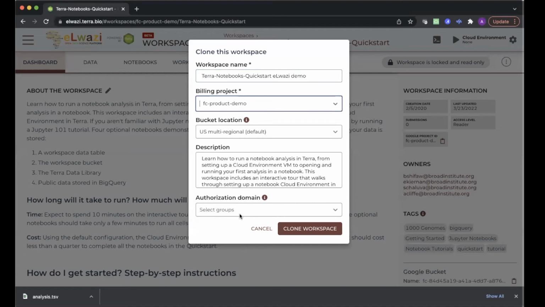You'll need to select the correct billing project. And don't worry about selecting an authorization domain. Authorization domains are additional security badges for workspaces, and we don't need them for this current demonstration. You don't strictly need them ever, but sometimes it's important to use them when you have protected data.